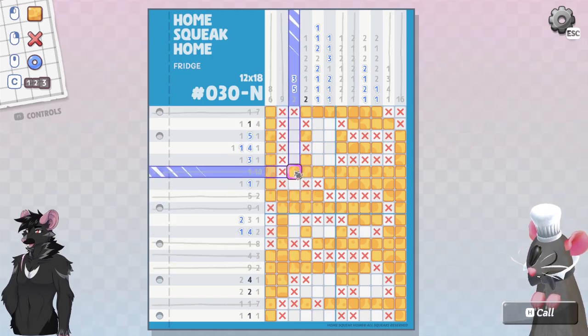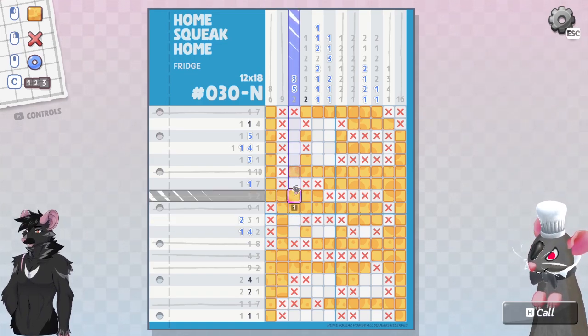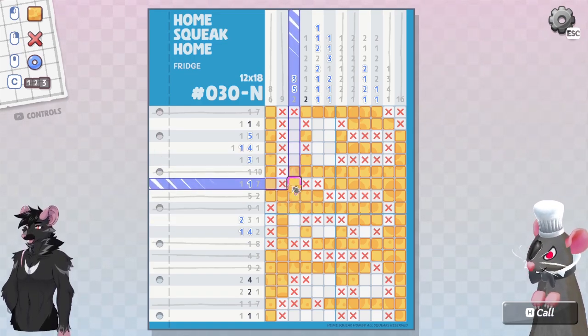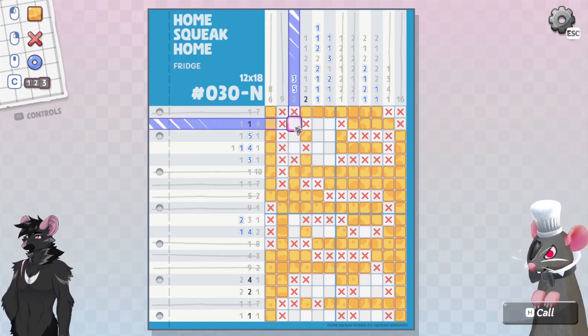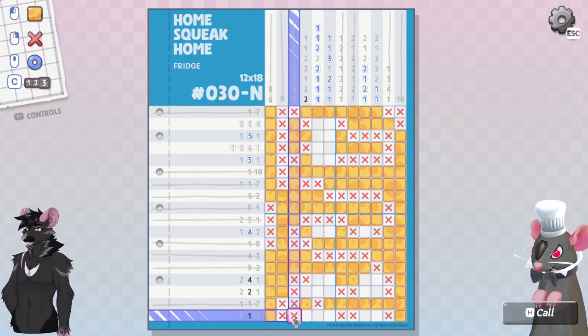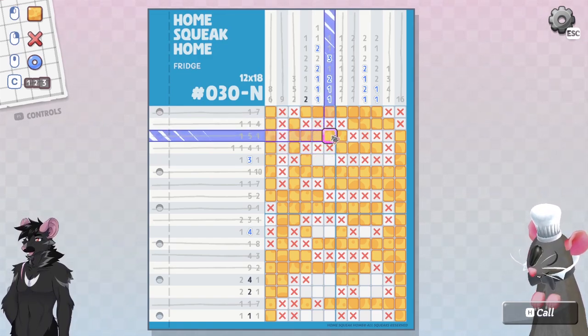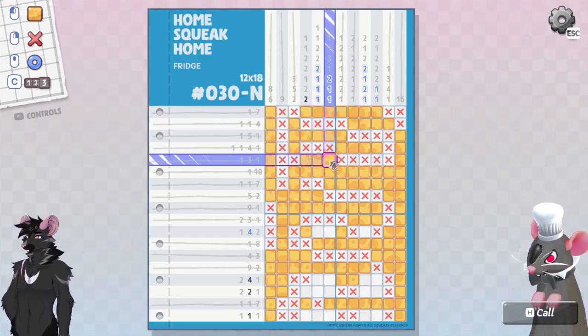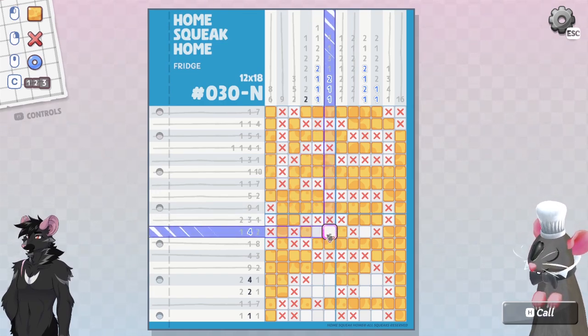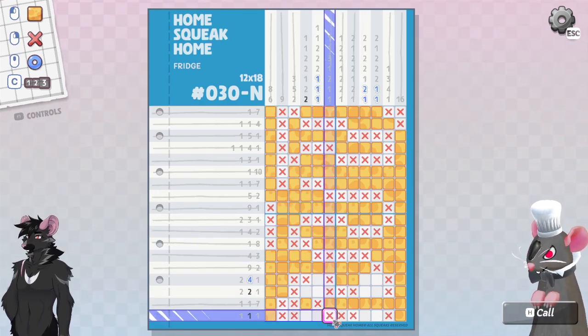Okay, so this has to be the group of 5. It's either these 5 or these 5, but it can't be those 5 to get the group of 3 in, so I have to do that. And there, that finishes this column and these rows. And I can put the group of 5 in here, and a group of 3 in here, a group of 4 in here. This column is done.